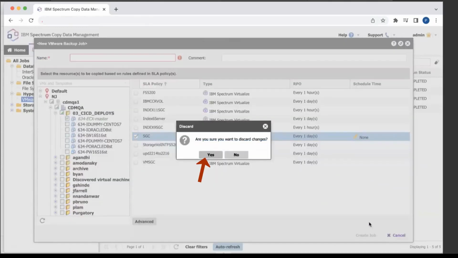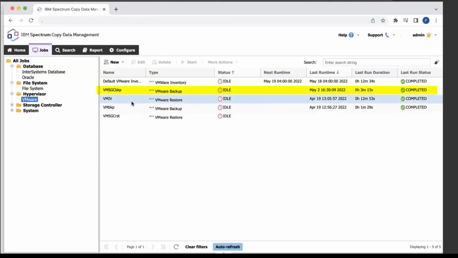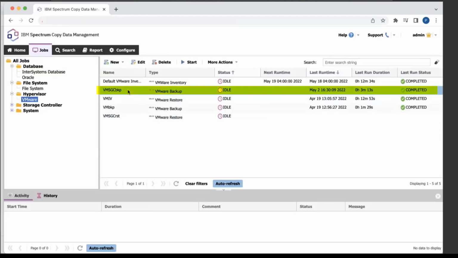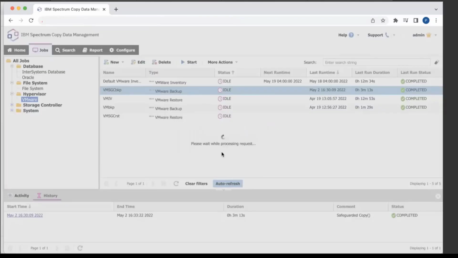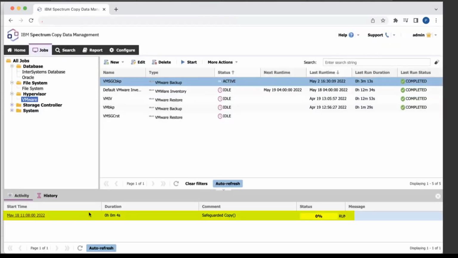I've already created an SLA policy for a safeguard copy. One thing to note, as I mentioned with the prerequisites, the volume that you're protecting has to be in the volume group that's selected in the SLA policy. If the volume is not in a volume group, then SCDM will throw an error stating that the volume has to be in a volume group before it can be added to a safeguard volume group. Now, after you create the job, you can hit start, and it'll kick off the backup job with the safeguarded copy policy.